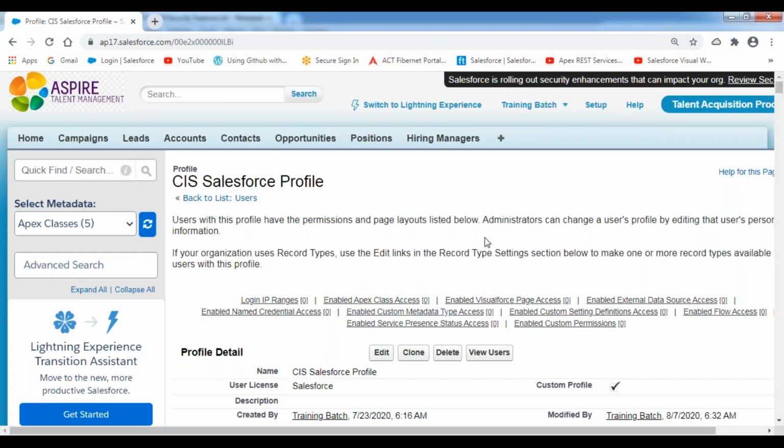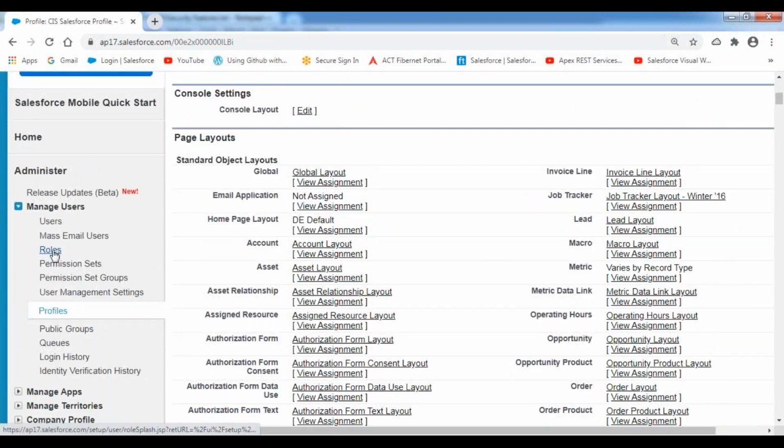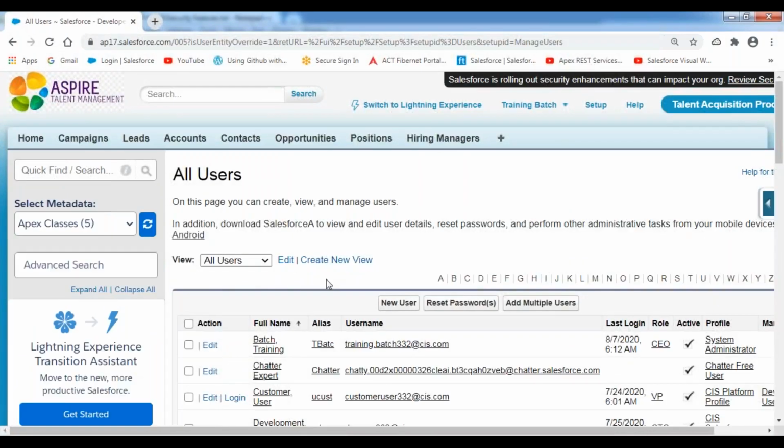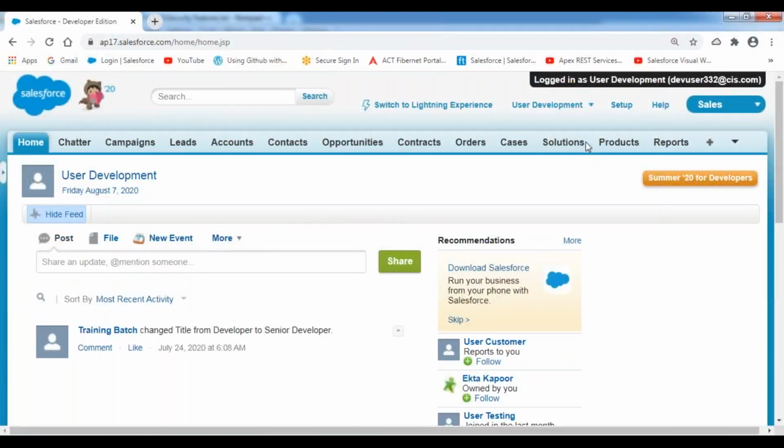Now, here are the permissions we have granted on the application. Let's go to the testing process. Go to the development user account and log in. Now let's verify inside the app launcher what applications you can access right now. By default, it is showing the sales application over here.